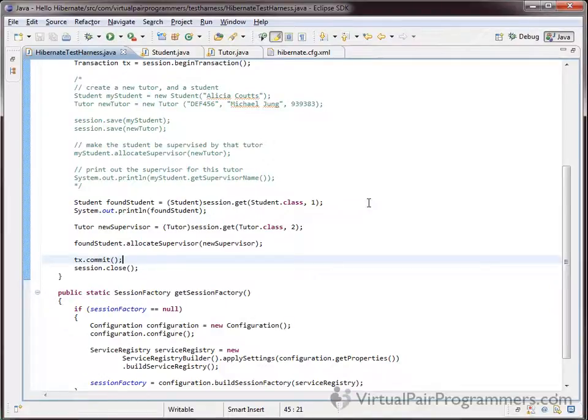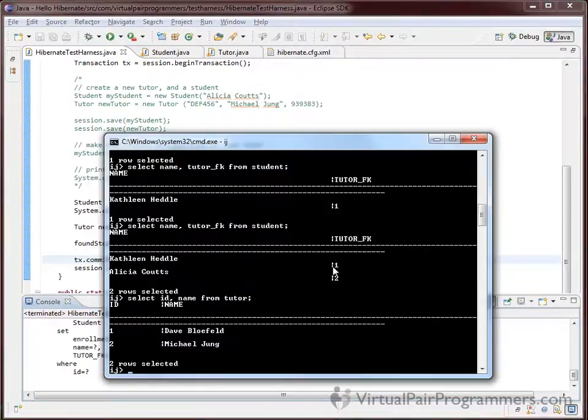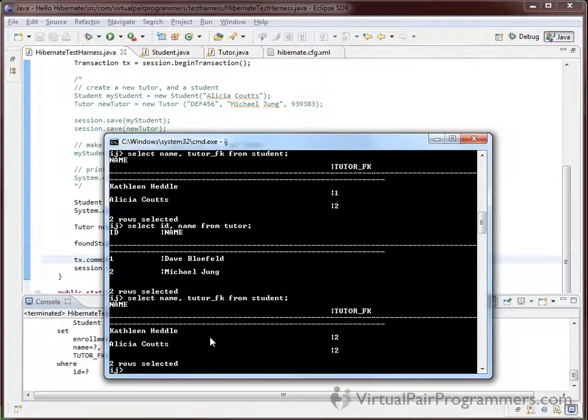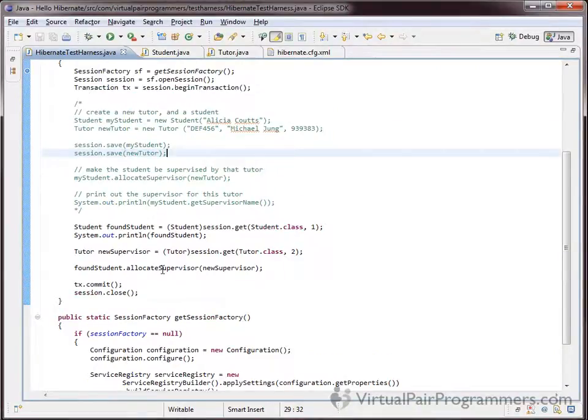We'll give this a run. I certainly saw a lot of SQL flashing past. Let's have a look in the database. We'll select, well, we just need to select the student rows. And there we are. Now, Kathleen Heddle is associated with tutor 2, that's Michael Young, and so is Alicia Coots. Once again, and I think I'm going to say this a lot of times on the course, here in the Java, we're dealing with natural Java relationships, and we let Hibernate deal with managing the foreign keys behind the scenes.